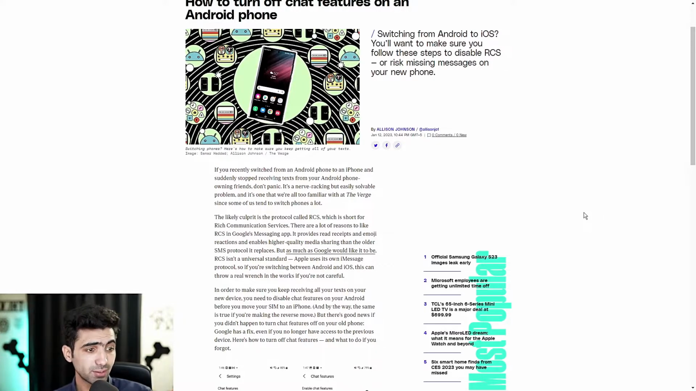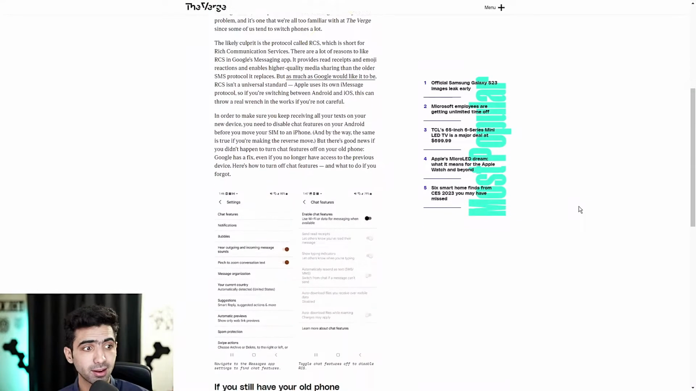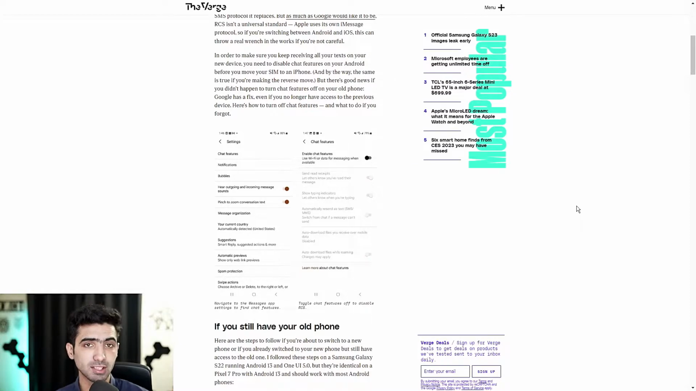But there's good news. If you didn't happen to turn chat features off on your old phone, Google has a fix, even if you no longer have access to the previous device. Here's how to turn off chat features and what to do if you forgot. We have screenshots, taken on an Android phone, and we can look at the settings page here. The first tab is the chat features, and inside chat features you have the option to enable chat features, and that's pretty much it, just two toggles.